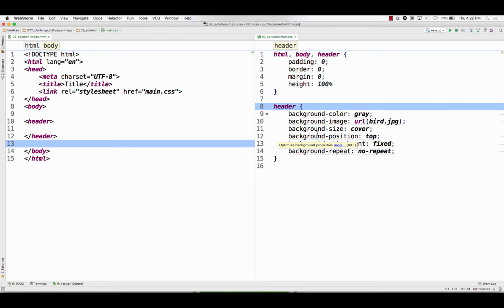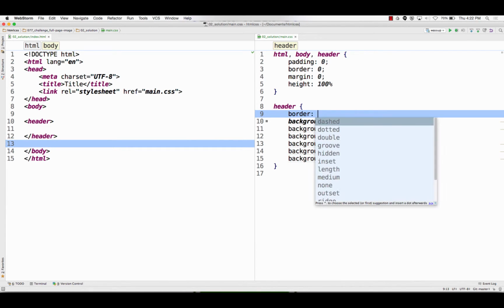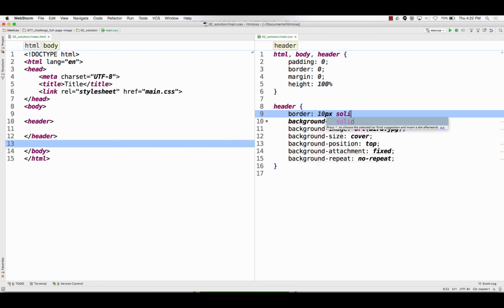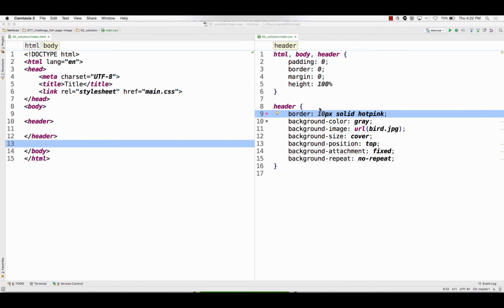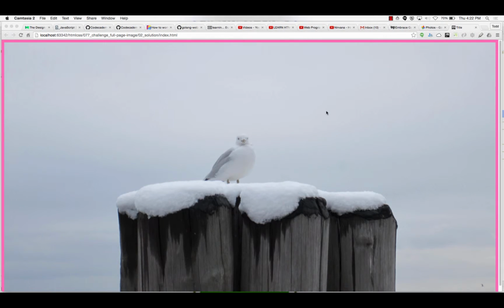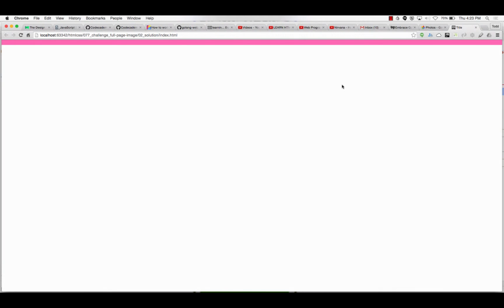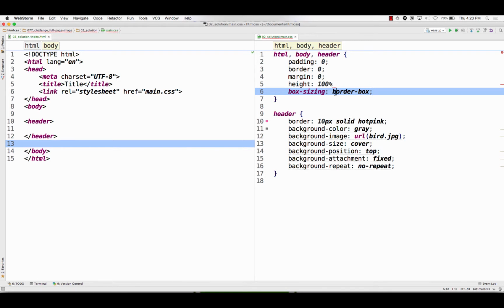What is the region header is taking up? We could take a look at that, and we could say border, 10 pixels, solid. What color? Hot pink. Right. So there it is right now, and I don't have a content box sizing. No. Wait, box has to be on the outside, so box sizing, border box. There we go. So now that will prevent my kapow of no content in the middle.